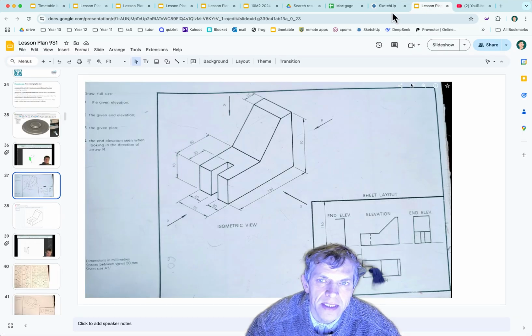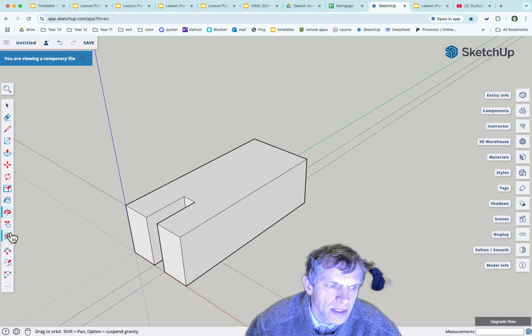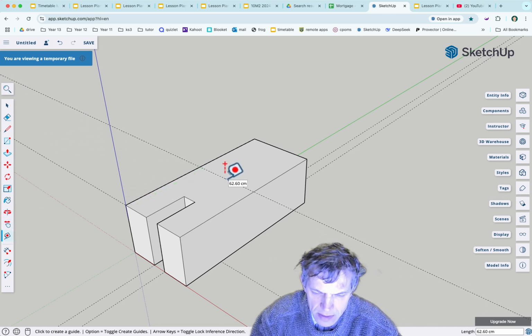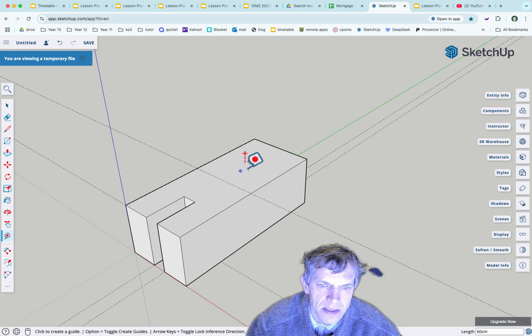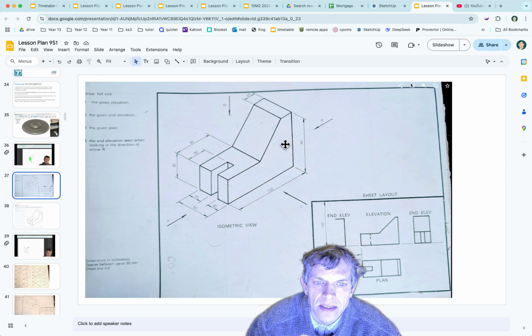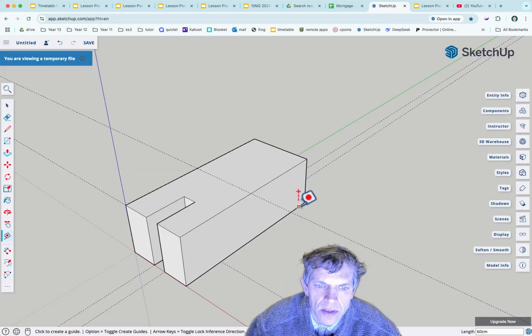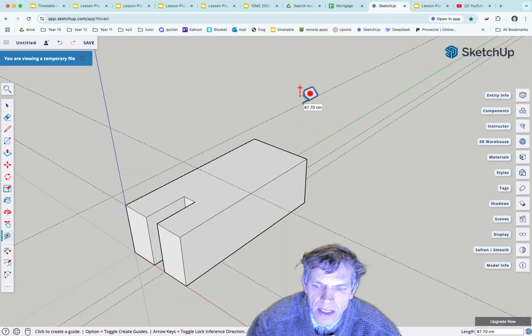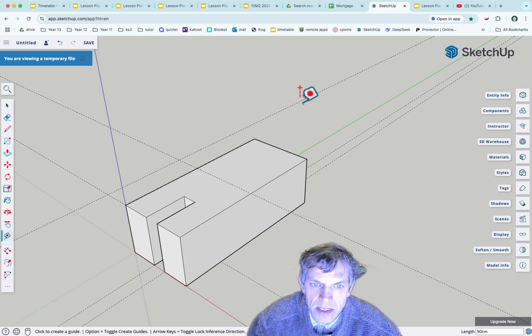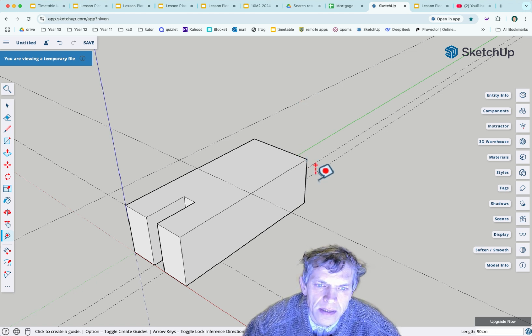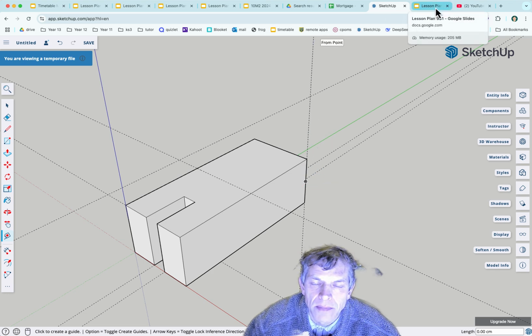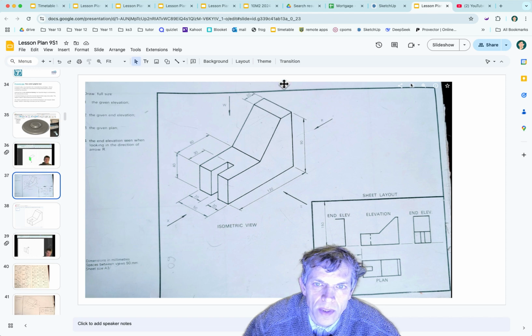So the top is 60 centimeters. Use the tape measure tool and drag 60 centimeters. There's the 60 centimeter guide. And how tall is it? It is 90 centimeters tall. So I am going to drag up here 90 centimeters. Okay, and I can put a guide on here.